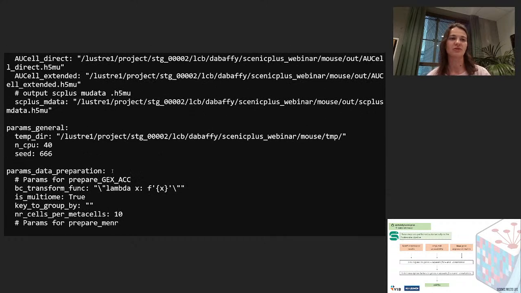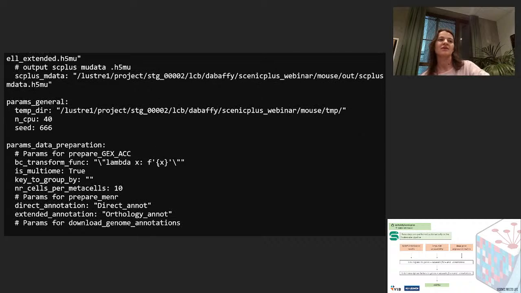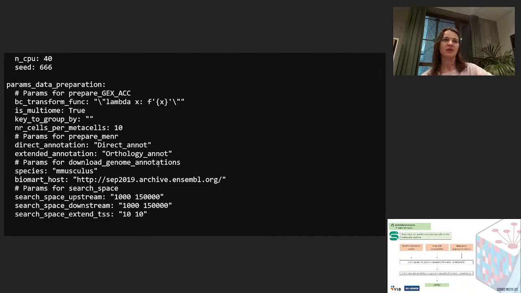There is a temporary folder where some temporary files get saved. And some of the parameters for data preparation that we do need to adapt is, for example, the species that we are working with. So for our case, this is the mouse, and this is also how we can download the genome annotations from Ensembl, and we want to choose the Ensembl version which will have the highest overlap of genes with our data. So for doing this, we have a small script, which I can show you.